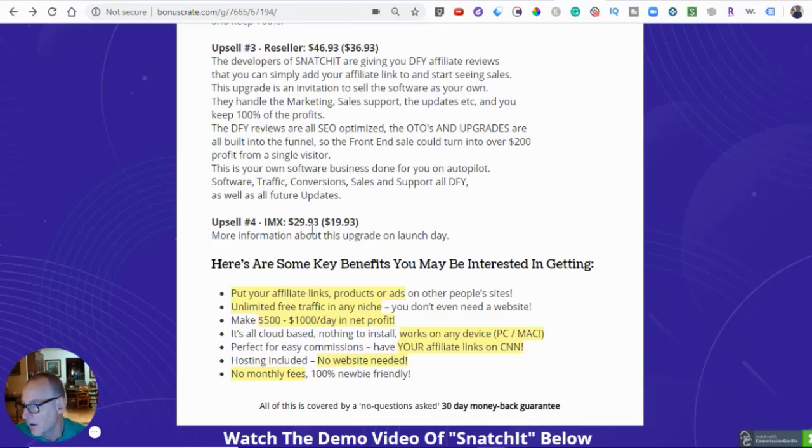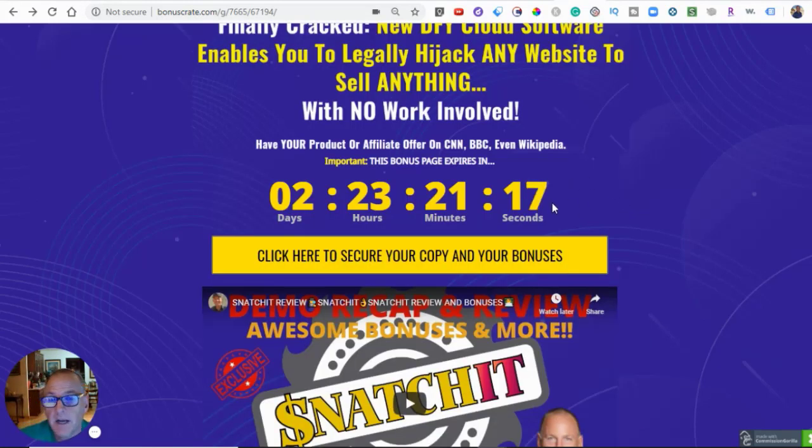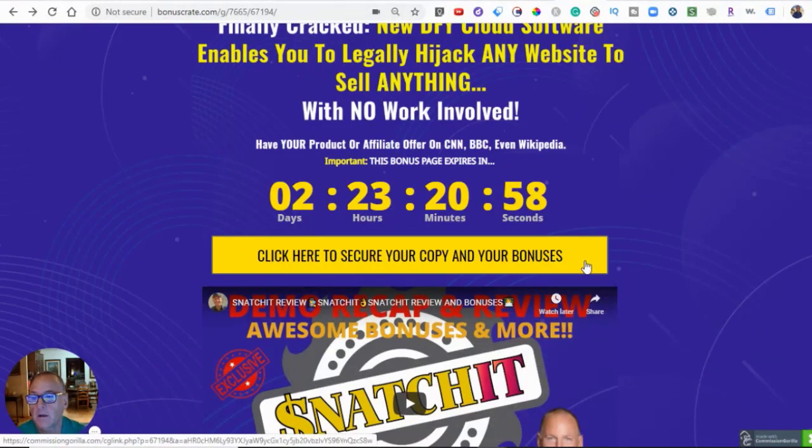So you'll have to see, once you get into the funnel, exactly what that offer is, okay? And again, as soon as this countdown timer hits 0, then all of the launch pricing, all of my free cool custom bonuses, and all of the vendor bonuses that I described to you today are all going to be gone, okay? I wouldn't want you to miss out on that. So if this is something that you're interested in, make sure you hit that checkout button here. Click here to secure your copy and your bonuses, okay?